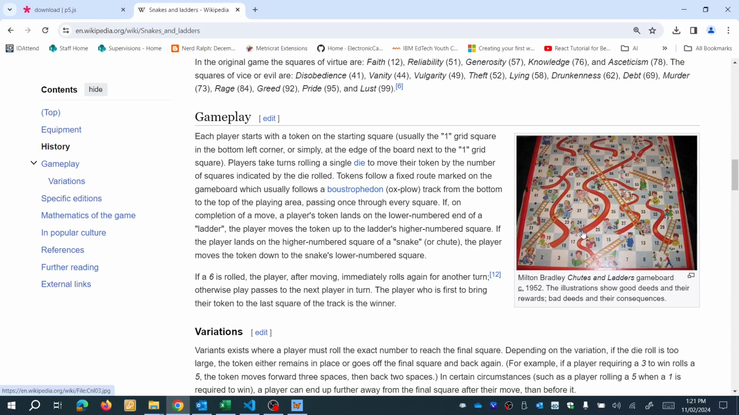Movement is pretty easy. There's a dice. When you roll the dice, you move that many spaces forward with your counter. And if you roll a 6, you get to roll again. Now, the rules say the person who's first to bring their token to the last square is the winner. But there's a little bit of variation in the rules. It depends on how you want to play, whether they have to land exactly on the last square or whether they can overshoot it and still claim that as a victory. So I think we will plan to make them have to land exactly on the last square without overshooting it to win.